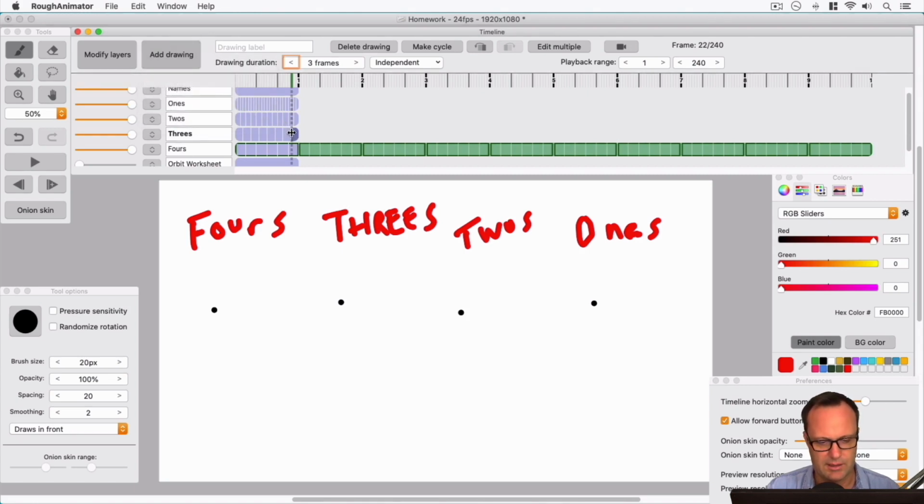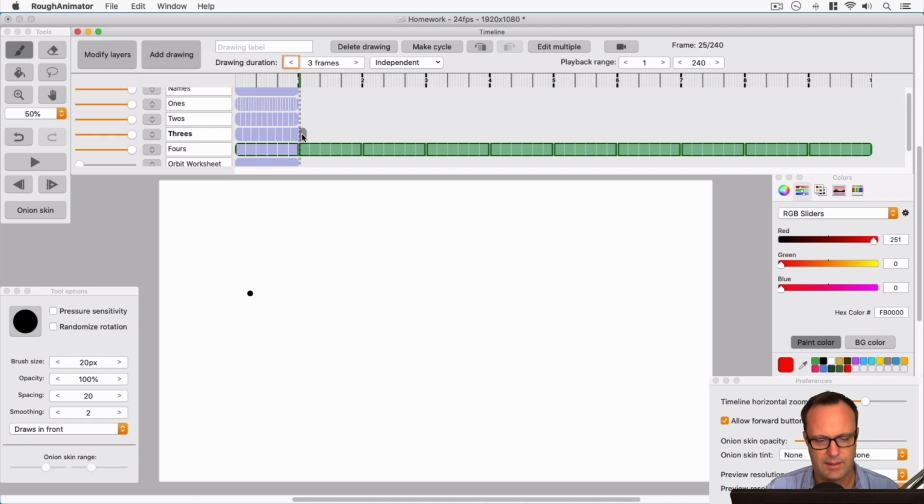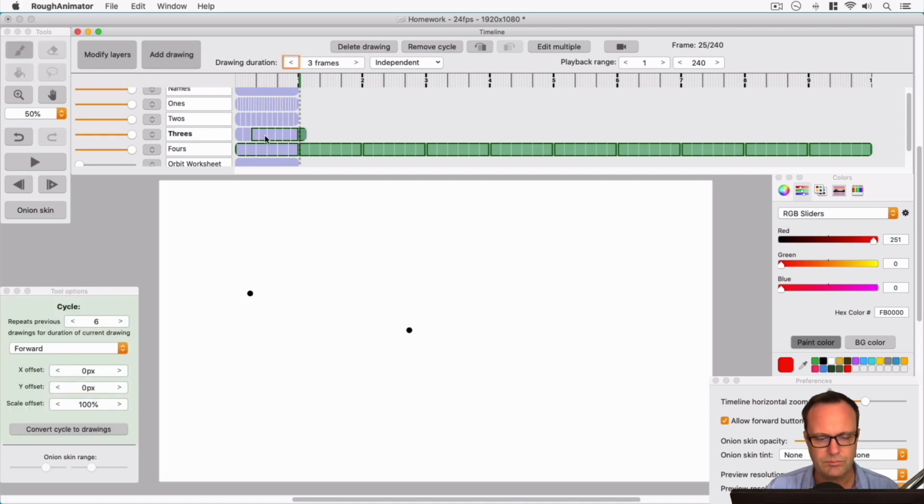We're going to select the final frame of the layer. We're going to click Add Drawing, Add After. And now we come up and we click Make Cycle. Now you see how it's not grabbing these first two with the green here? So we need to come down here to our tool options, and we need to make this 6, we need to make that 8. And you can see that now it's grabbing all of those, and that's what we need.